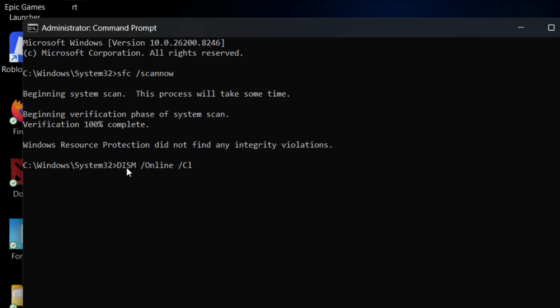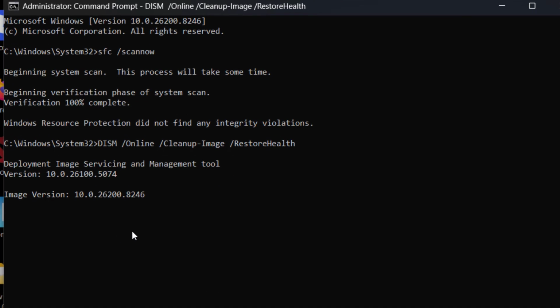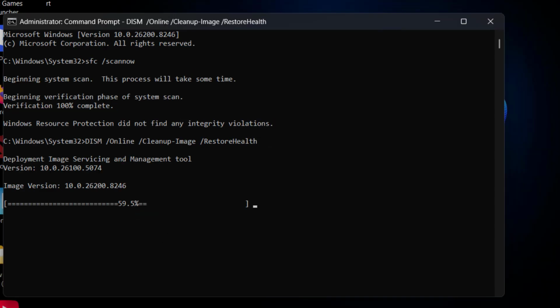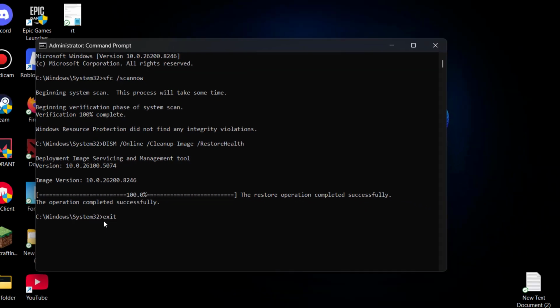DISM /Online /Cleanup-Image /RestoreHealth, that you need to type. After writing this, click Enter and wait for a couple of minutes. Be patient, the process will take some time. Once it starts scanning, it takes 5 to 10 minutes. Once it's completed successfully, you need to exit it.